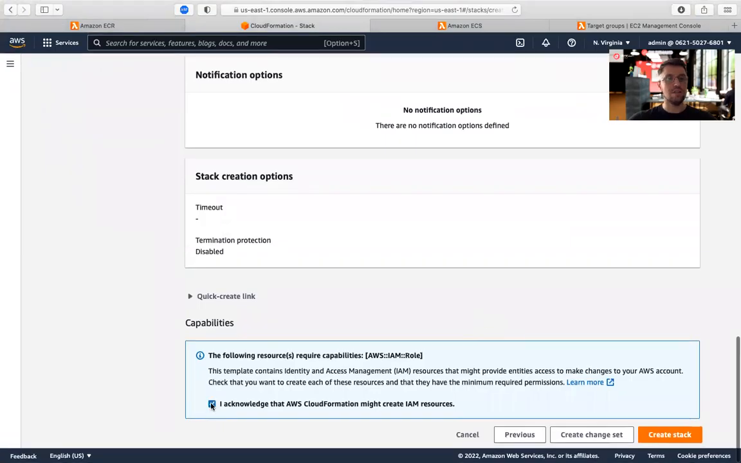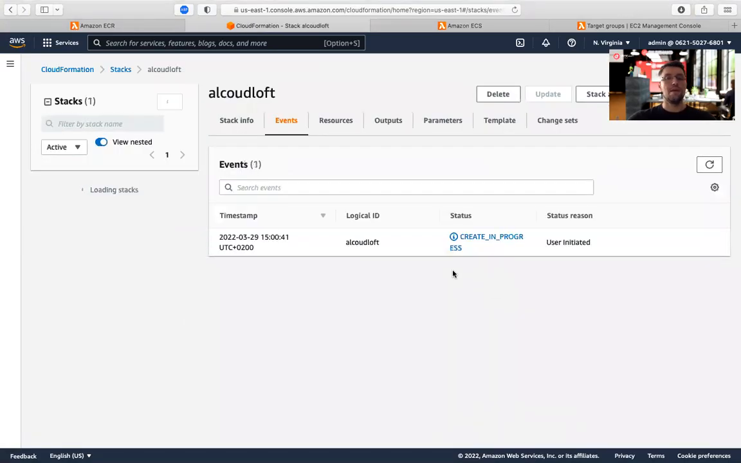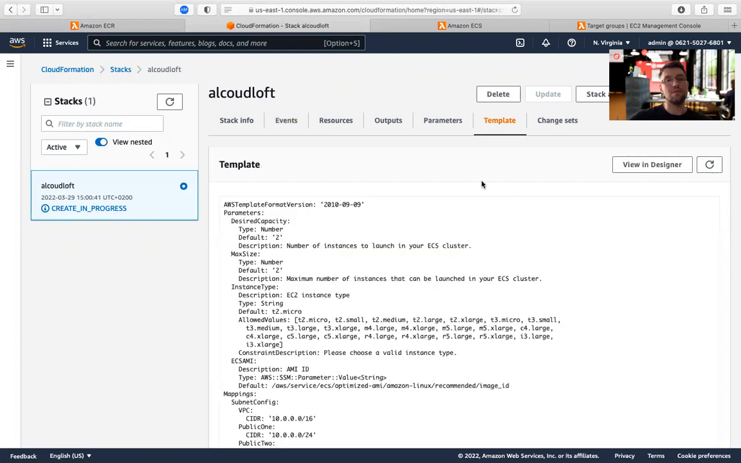Just need to tick it because we're going to create some roles, and click create. On the left-hand side, you can see the status of this CloudFormation stack. It is create in progress. Meanwhile, we can check the template. The template is already here.